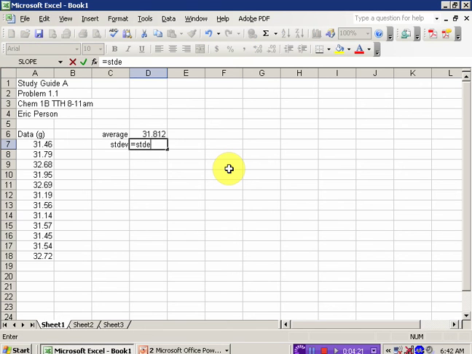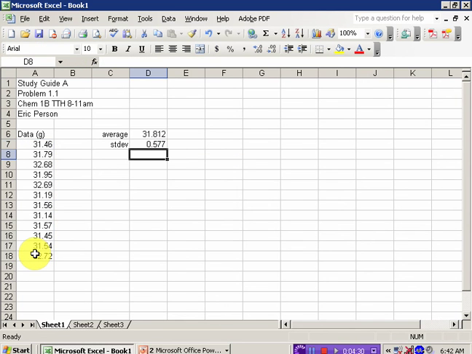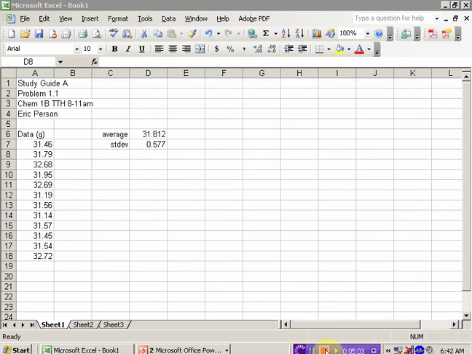Standard deviation you do similarly: equals STDEV, open parentheses, the range of cells for which you want to compute your values, close parentheses, enter. If I were submitting this as a final value, I would call this 31.8 plus or minus 0.6. The reason being that the standard deviation is a measure of the uncertainty. So my first uncertain digit here is in the tenths decimal place, so this average value should be rounded to that position. For purposes of this assignment, though, I'll leave the extra digits at first so that we can see that we've calculated these values properly.